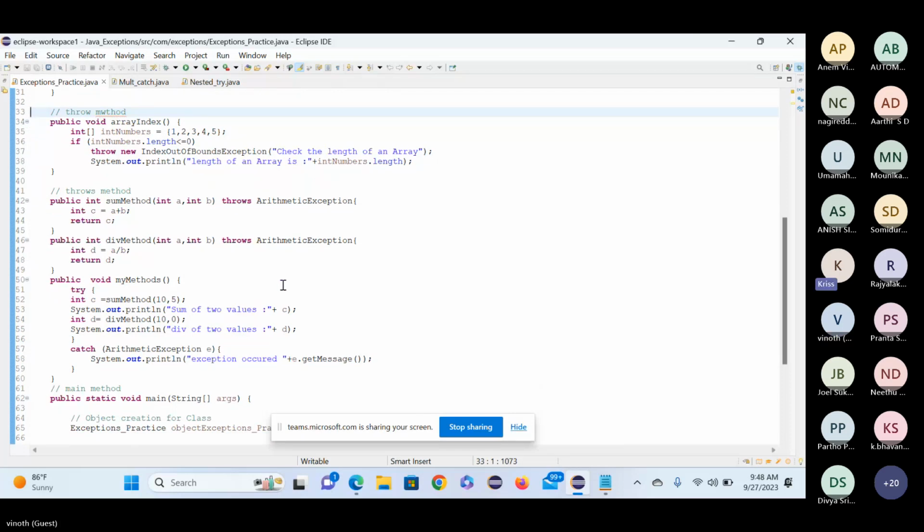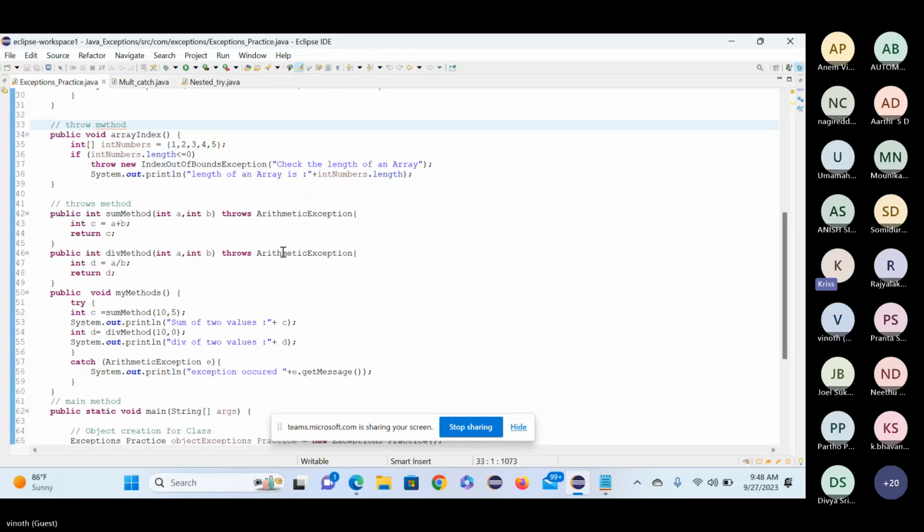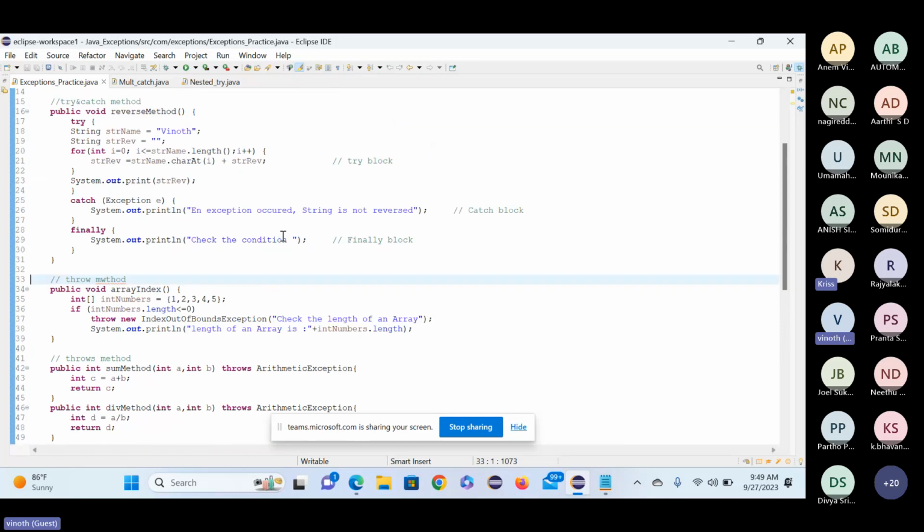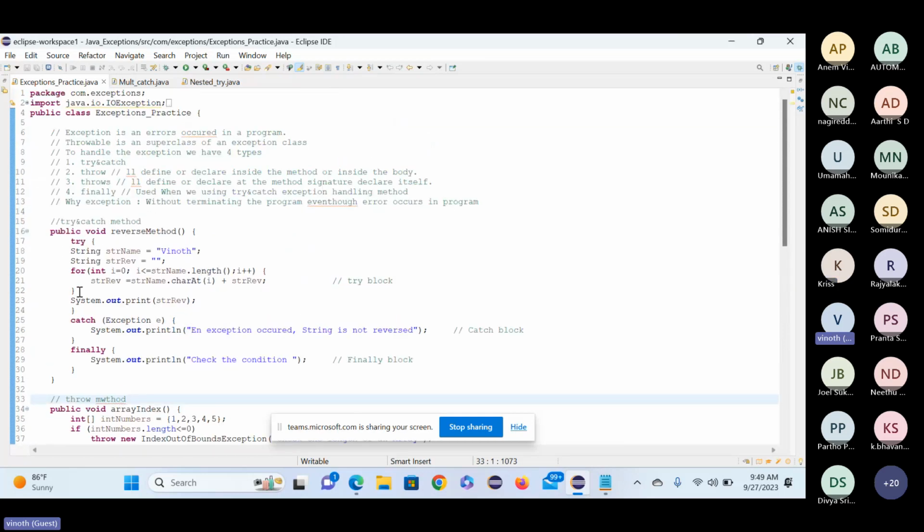Comment out everything and execute only the first throw and then only this particular arithmetic one, these two methods, throw and throws. I just want to see the code. The remaining things you can comment out. Yes, sir.